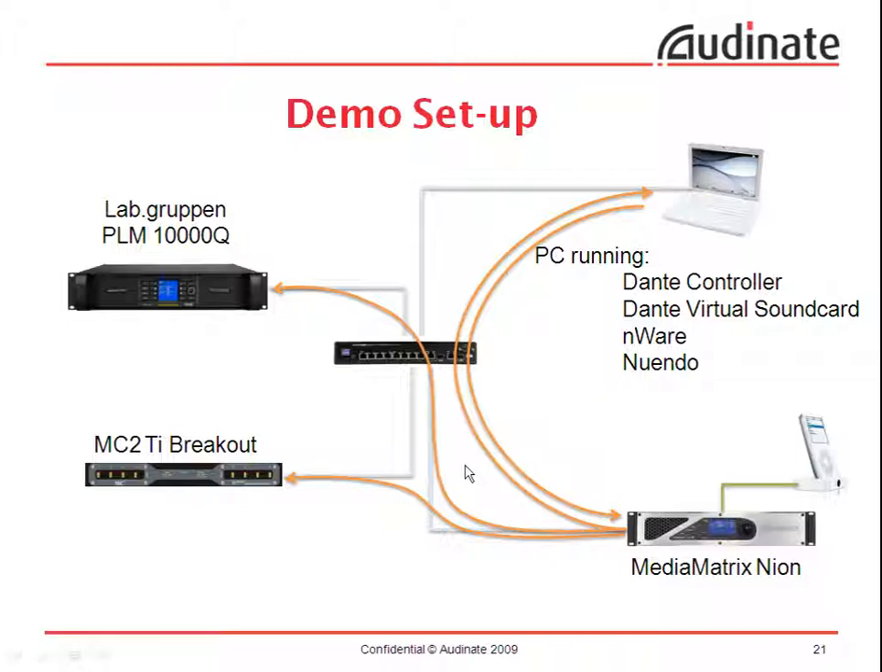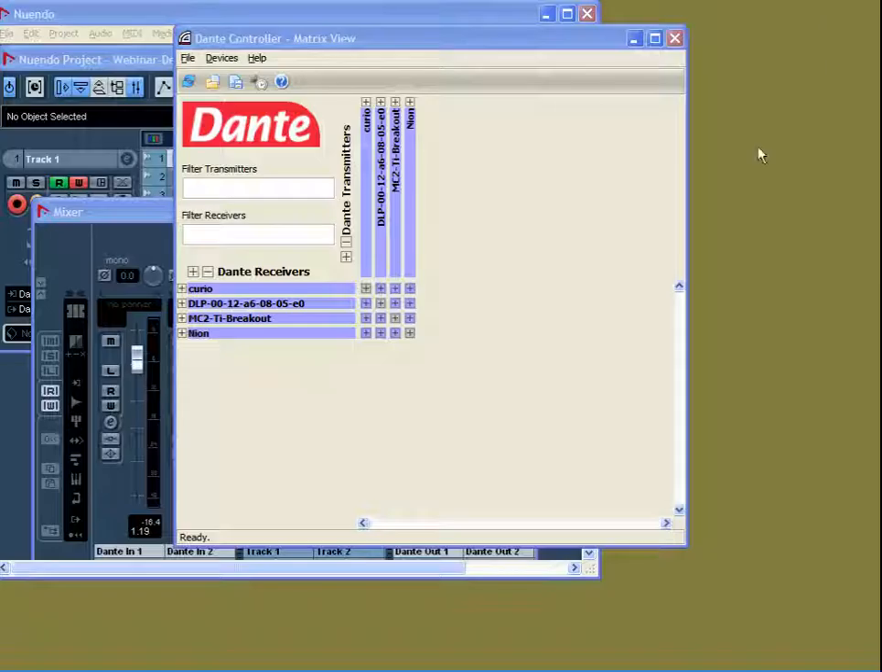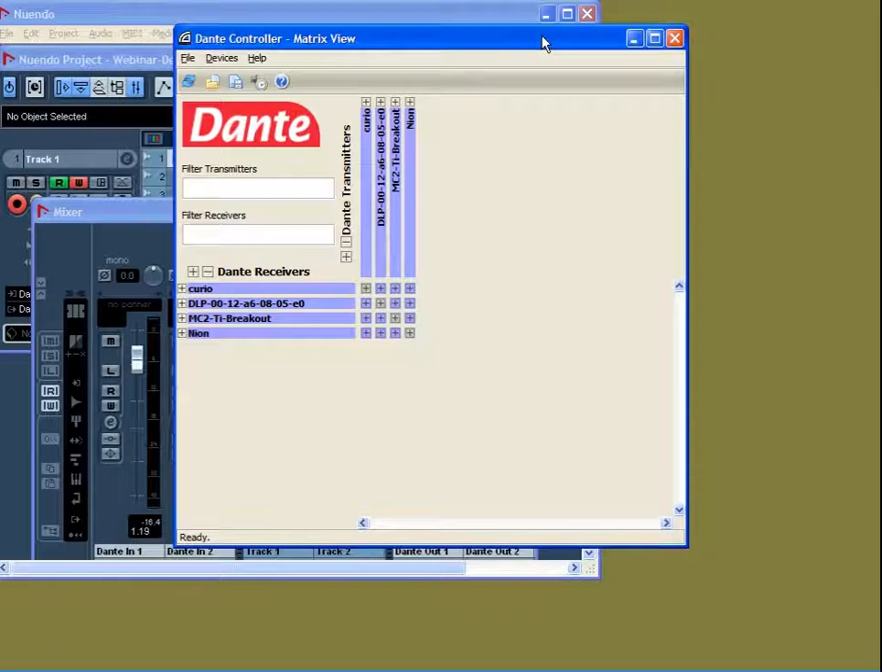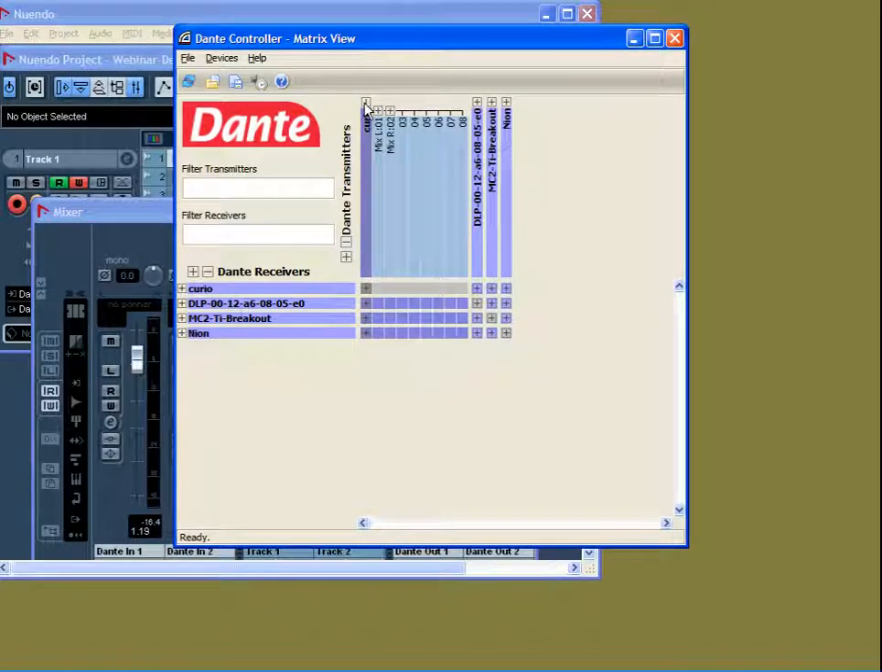I'm just going to pop out of the presentation and show you my desktop. And here you will see that I have Dante Controller up and running. Now this is a matrix view of the network where you have all the transmitters lined up across the top, and also the receivers, who are advertising receive channels, on the left hand side. Now you can expand the device names out to see the available channels that they are advertising.